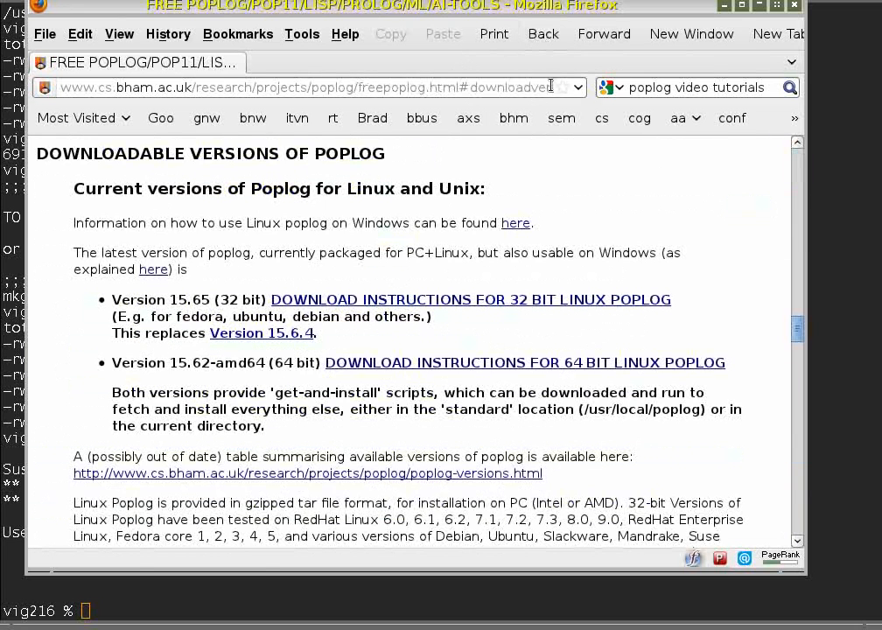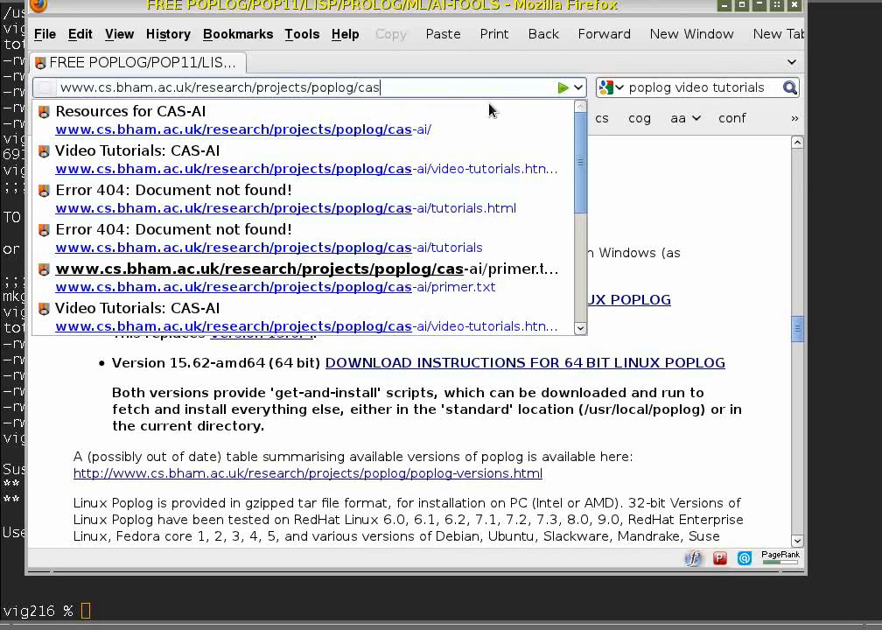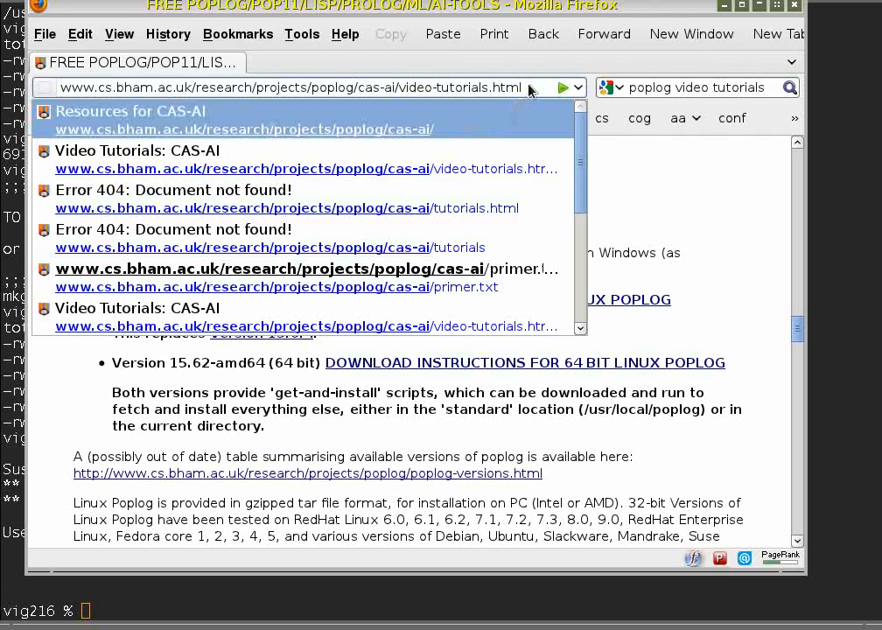back, and I know where they are in here because I can go to the CAS AI subdirectory. CAS AI, and Firefox remembers that I previously asked for that.